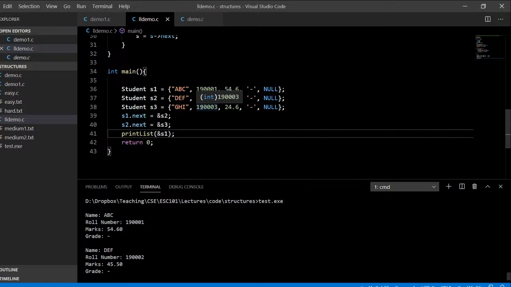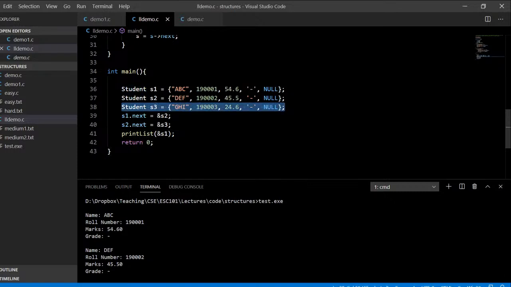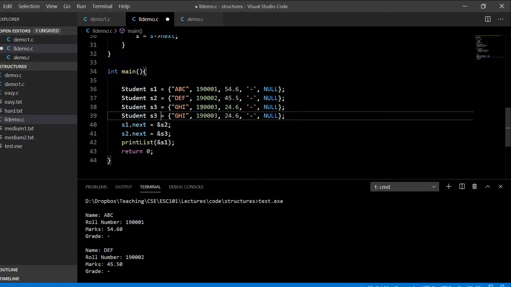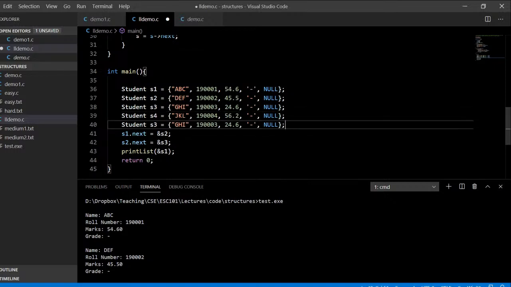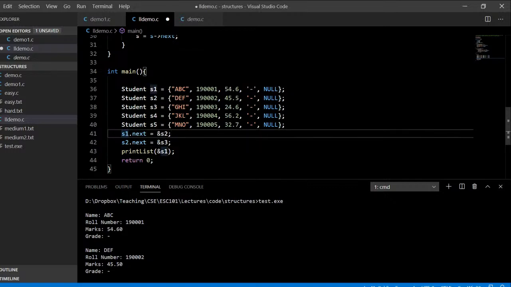Let me put in some more. Student S4 equals JKL, 4, let's say they got 56.2, and S5, and so now how do we link all of these people up? It's very simple.